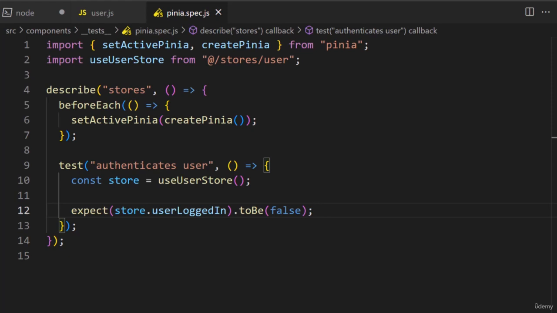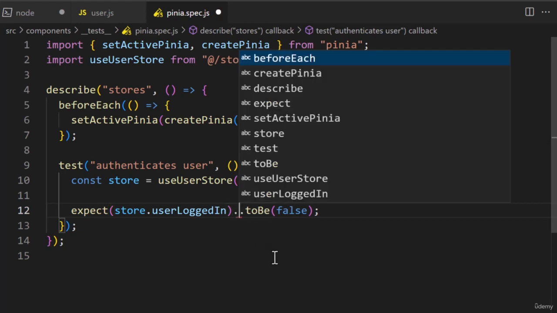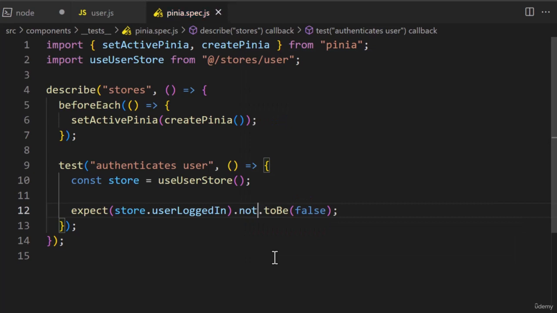Here's a cool trick you can do with tests. Vitest has a feature called modifiers. You can think of Vitest modifiers as similar to directive modifiers in Vue. They change the behavior of a function. Before chaining the toBe function, add a modifier called not. The not modifier will reverse the behavior of the function chained after it. In this example, it'll test if the state property is not false. This test will throw an error because the default value is false. Let's change the value to true.